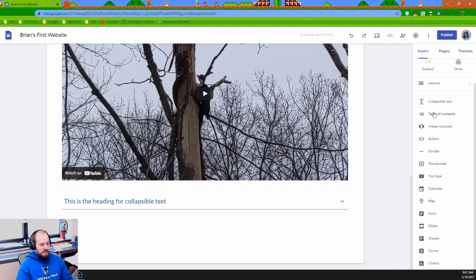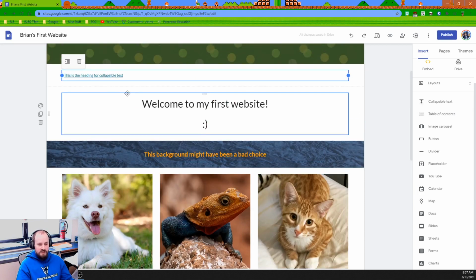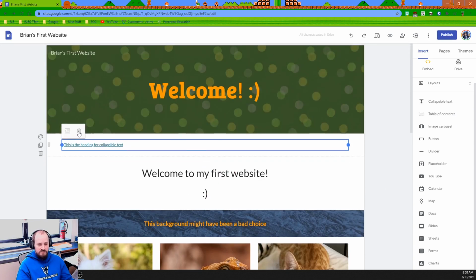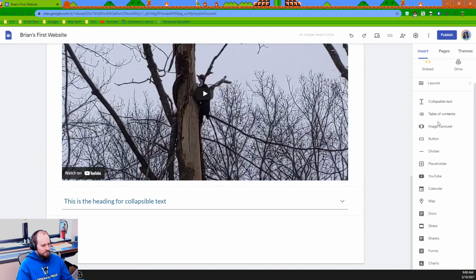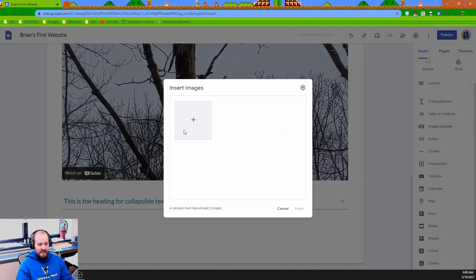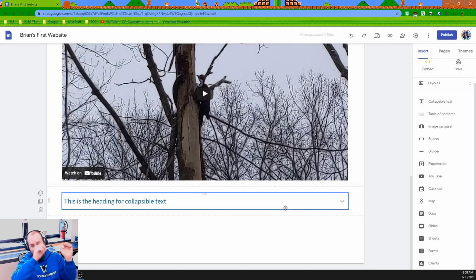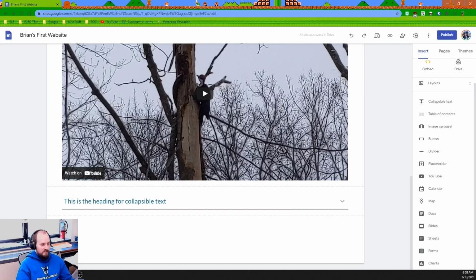Cool. Table of contents allows you to create a link of items. So that's snapped all the way up to the top. I'm going to delete this for now. I think we'll come back and play around with that. All right, an image carousel. Let me click on that. So you can add some images, and this is basically like a slideshow where you have an image, and then it moves to the next image, and then it moves to the next image over and over again. So that's pretty neat. You can add some images onto there.